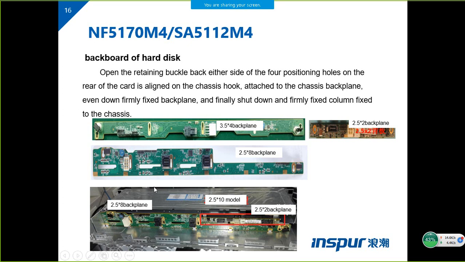There are some types according to the location of the hard drives. For example, 2.5 with 4 slots and 2.5 with 8 slots, and also you can see some combinations. For example, like 2.5 with 8, but also 2.5 with 2. There are 2 separated hard drive backplanes. It can support 2.5 with 10 hard drives.